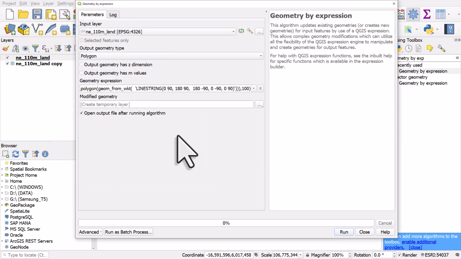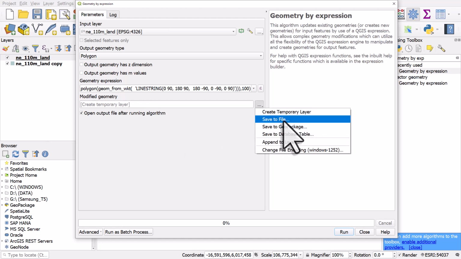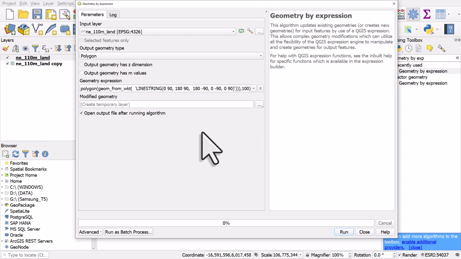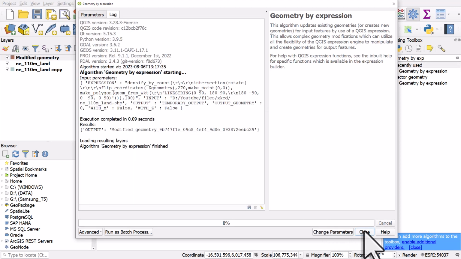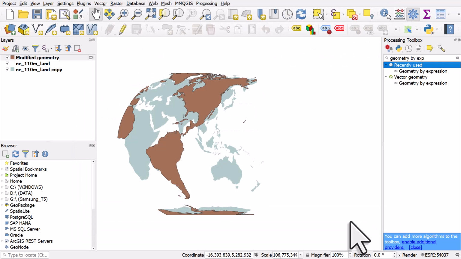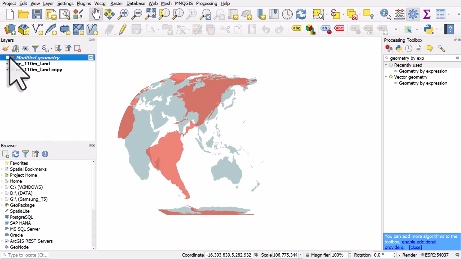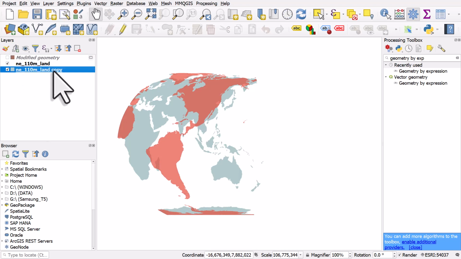If you're doing this yourself and you want to follow along, you can save it to a new geo package or shapefile. I'm just going to do this temporarily, so I'm going to save it to a temporary layer for now. I'll hit run and then close. So there's our first modified geometry. It matches the red one. And we're going to do it again on the copied layer.